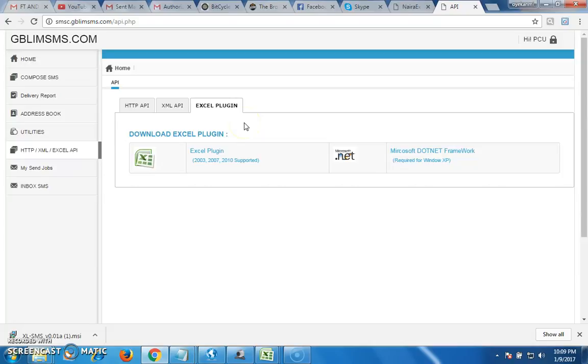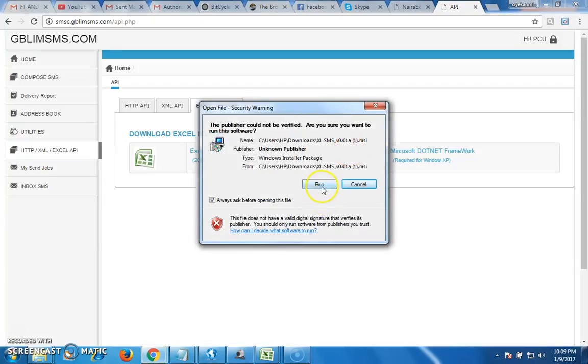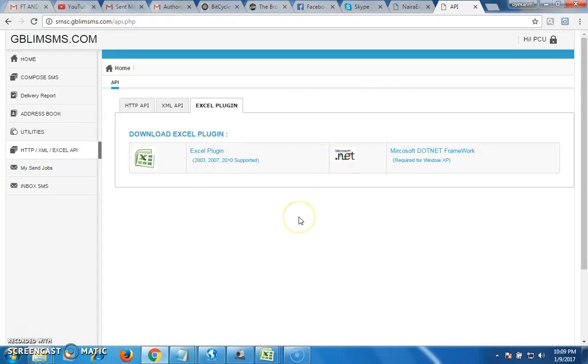Then you go to Excel plugin, because normally we use the Excel sheet to send those SMS, which can make it much easier for you. So you click on Excel plugin, which will enable you to download the Excel plugin API directly into your Excel sheet. After you have downloaded it, you open it and run it so that it can install directly into your Excel sheet.